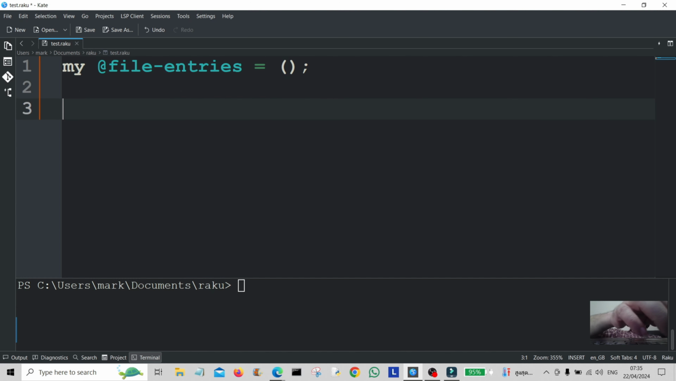Okay, now we're going to create a subroutine called files and folders. I think I'll call it files and folders.